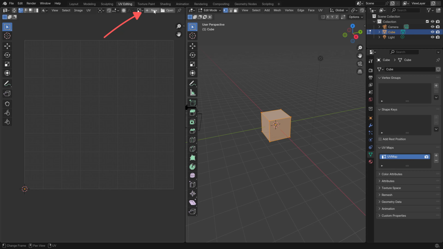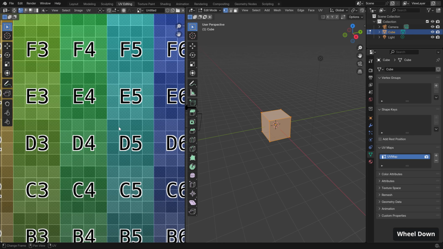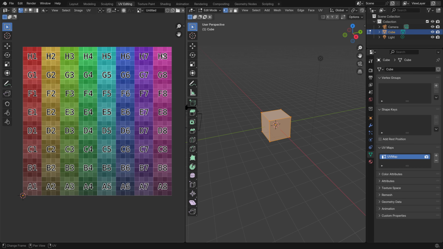So let's go over here, let's click new image. We don't need to give it a name, we can just leave it as untitled, but we're going to change the generated type. So I'm going to set this to color grid. So let's now add this here. If I now zoom out, you can see we got this nice colored grid, but we also have all of these numbers and letters. And if you look at these here, you can see they're not random. They serve a purpose. We got here A1, A2, A3, A4, etc.